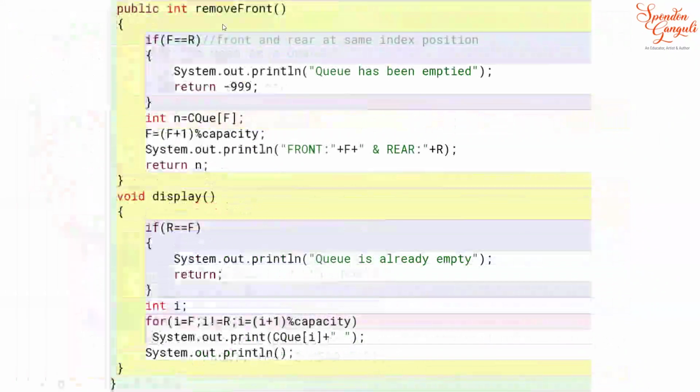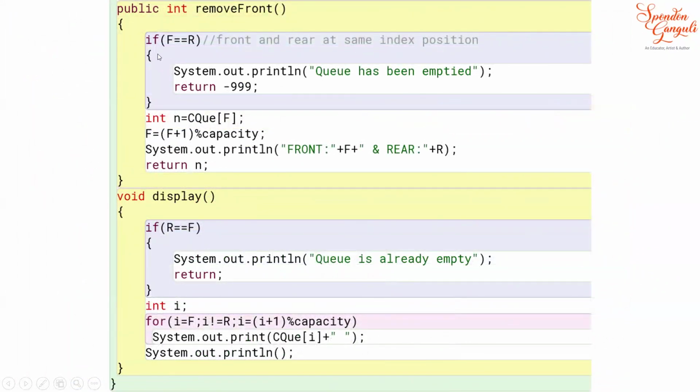Let's move to the pop function, that is removing at front. When removing at front, the basic condition remains the same. That is, if front and rear are both at the same position, the queue is empty. Now here you can see we are not reinitializing front and rear to 0, unlike the simple queue, because where it is left, from there again we can start entering. Otherwise, the element is stored in N. Front equals front plus 1 modulus capacity. Here again I'm printing the front and rear position and returning the value. Now in a circular queue, we have to divide it in 2 lines or 3 lines rather.